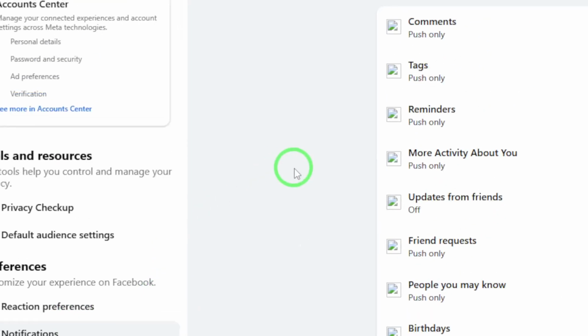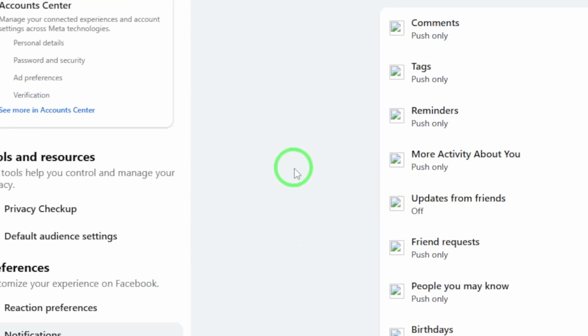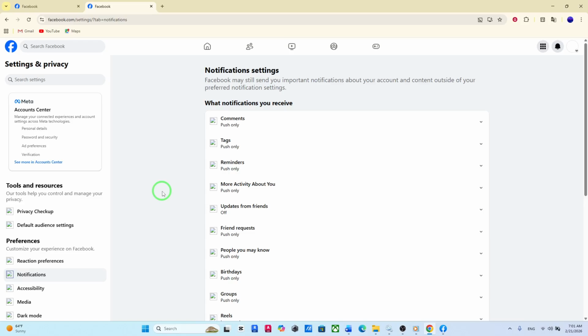You'll land on a page with many tabs on the left. Look for Notifications and click it. This section manages all the ways Facebook can alert you about activity on your account. Inside Notifications, you'll see several categories like comments, tags, and messages. Scroll to the Comments section. Here you'll find the option to enable SMS notifications.